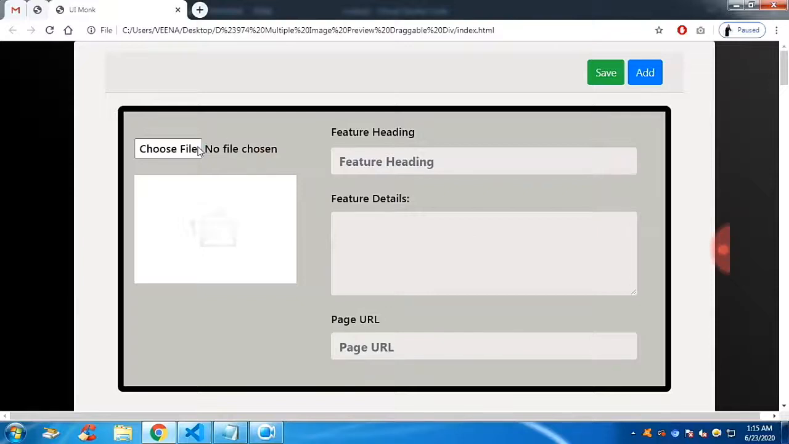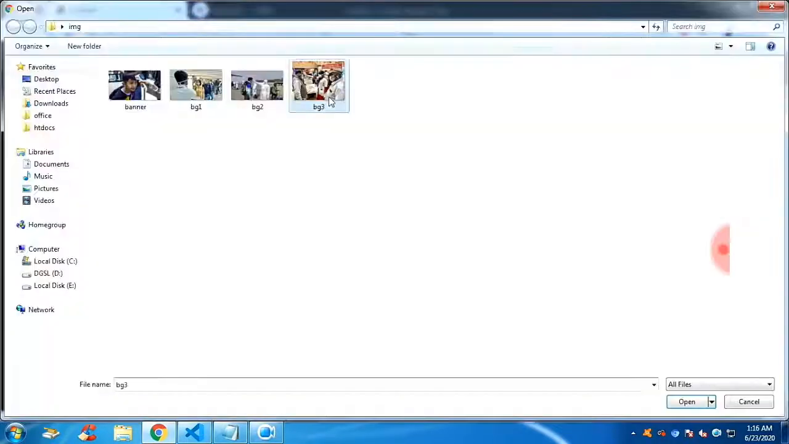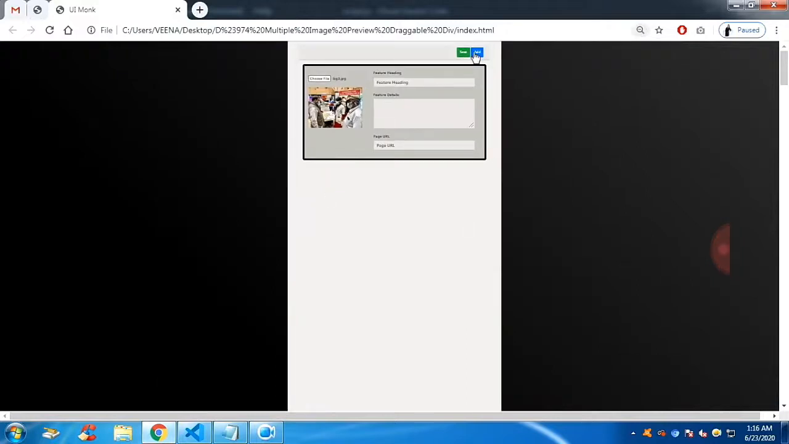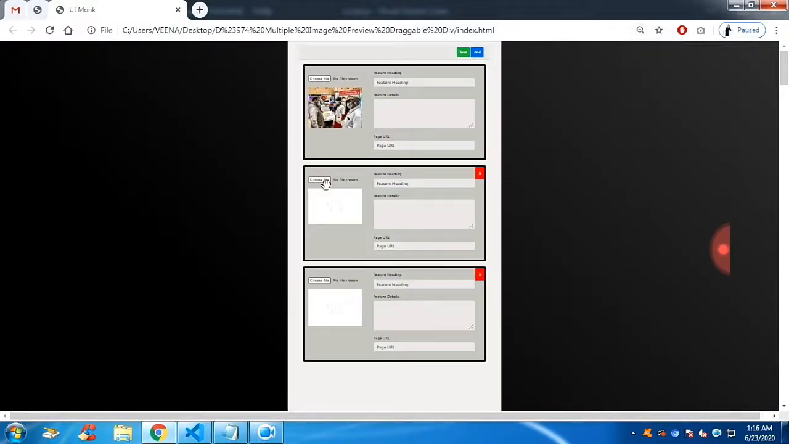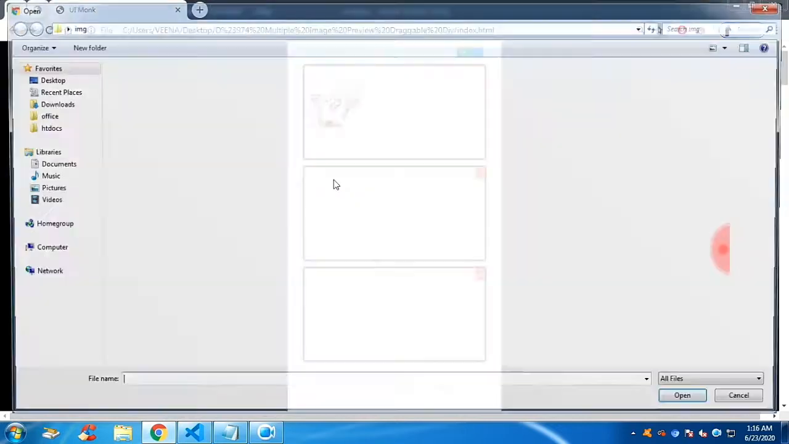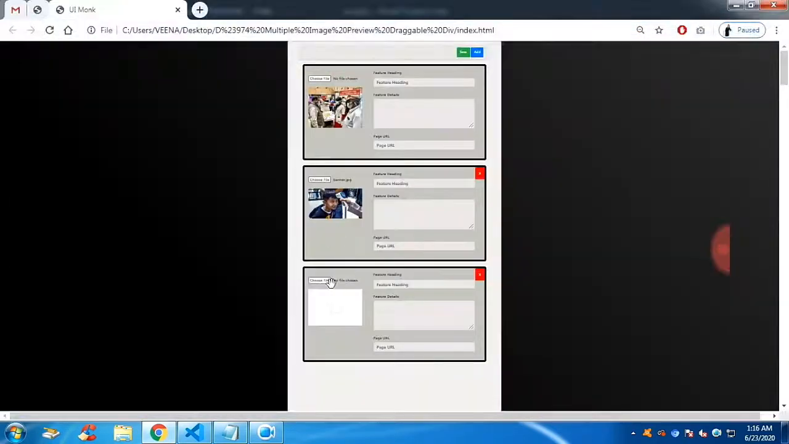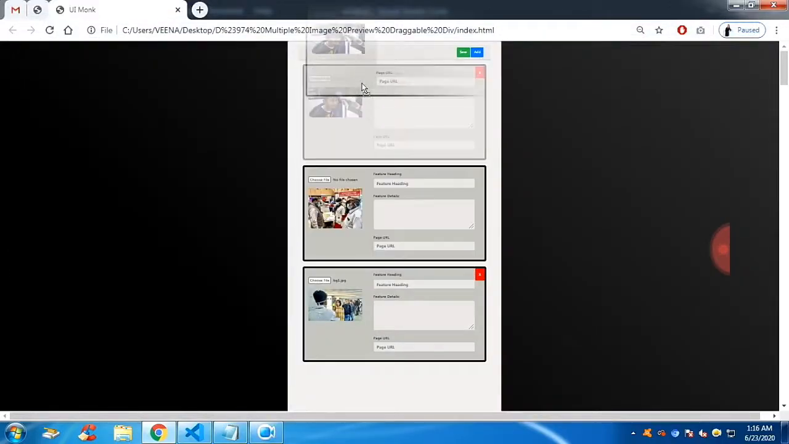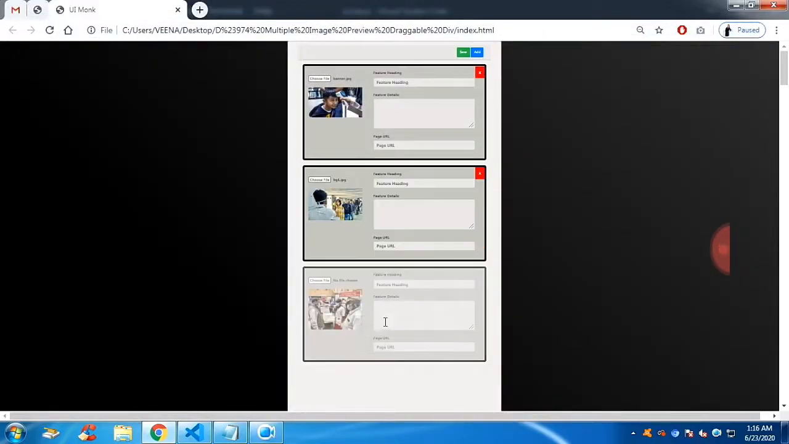In this video we are going to see how to create this project. You can see we can preview the image and we can drag and change the position of the div. Now if I wish to upload and preview, you can see I can preview the image and I can also upload multiple images over here. And if you wish to drag, you can drag it and change the position of this section.